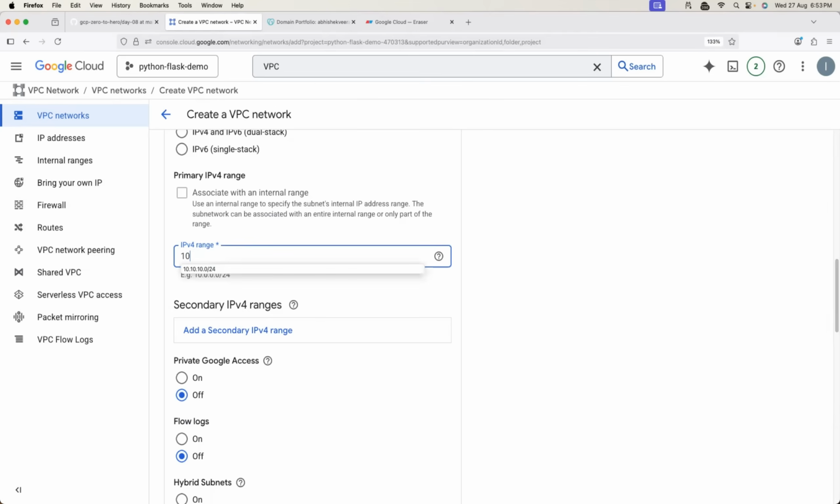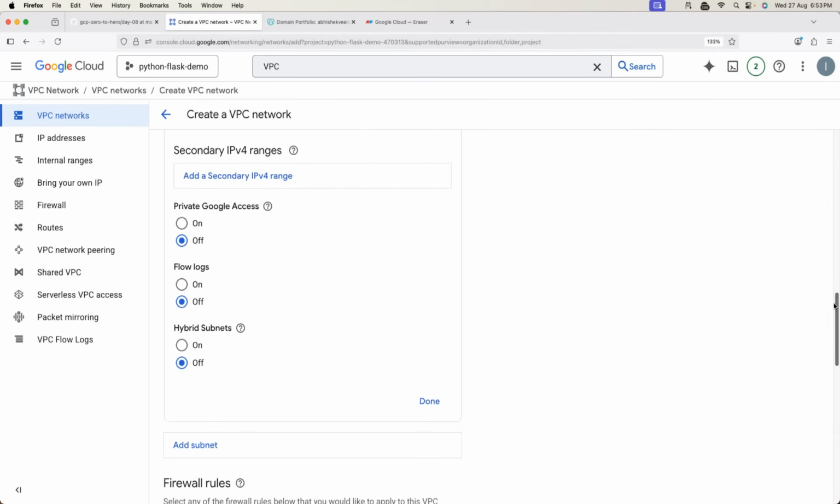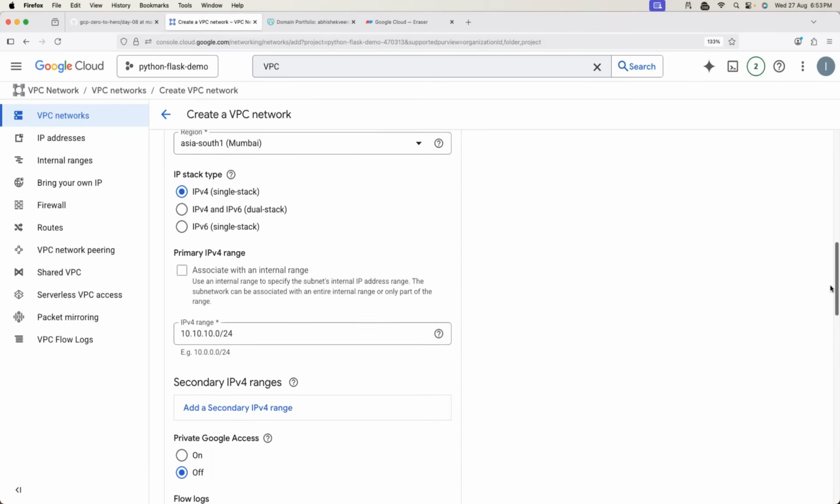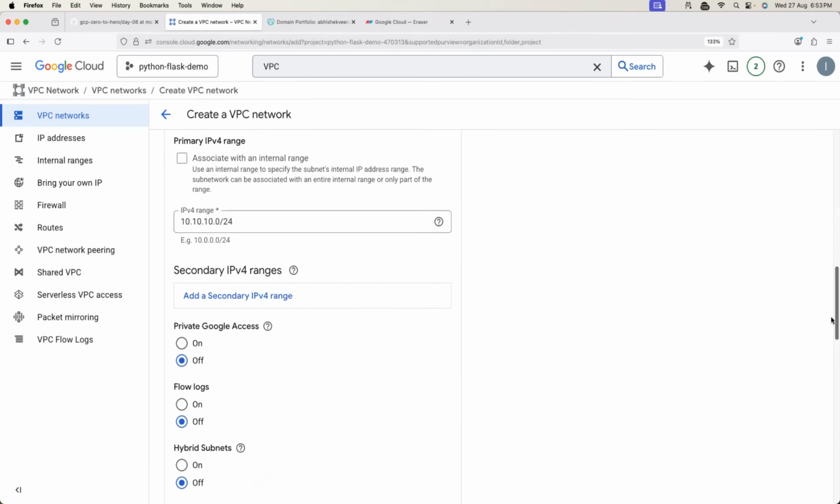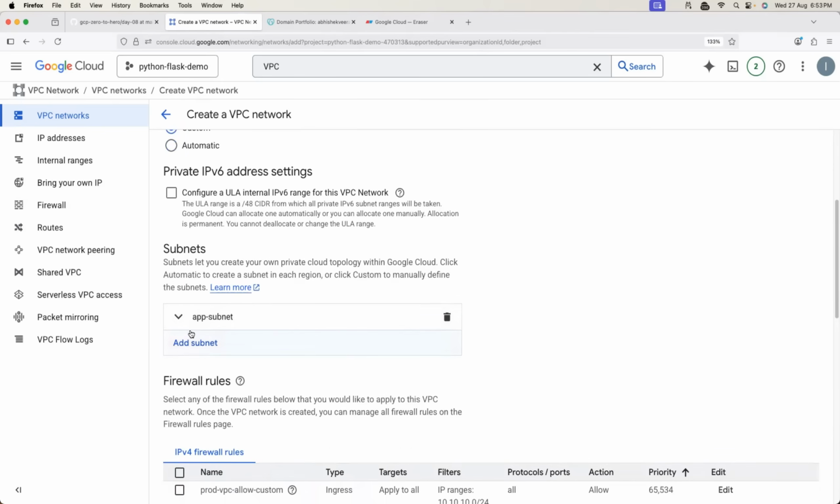Going back, so let's choose 10.10.10.0/24. So this means we are creating very less number of IP addresses. Okay, so we have chosen the subnet range as well. Perfect. This is all that we need to do for app subnet. Okay, I'm just double checking. Done. Now we will create another subnet, right?